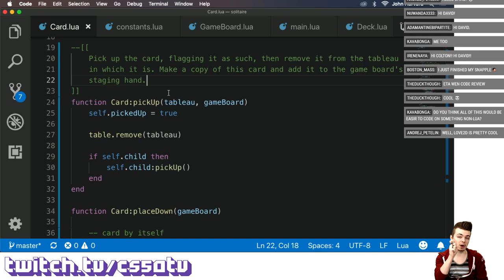And the staging hand is just where we can move the card around before we click it and actually place it down somewhere concrete. When we do that, it's going to essentially take the staging area cards and then put them into a tableau. It's going to inject them. And as a result of that, the staging area is going to just kind of be filled back and forth with something different at different times.